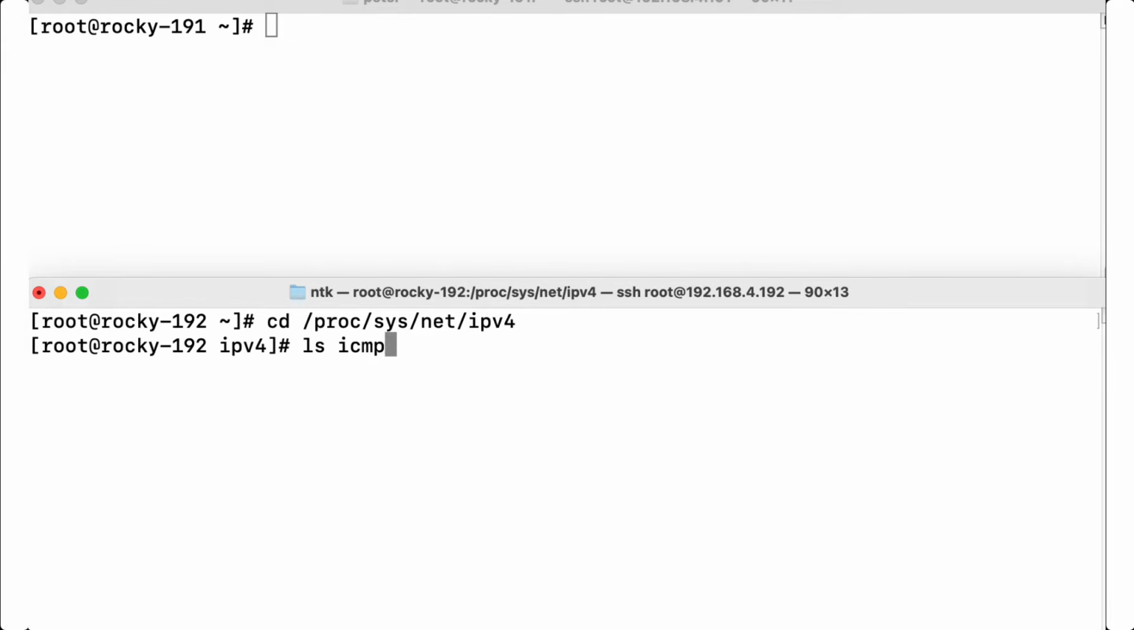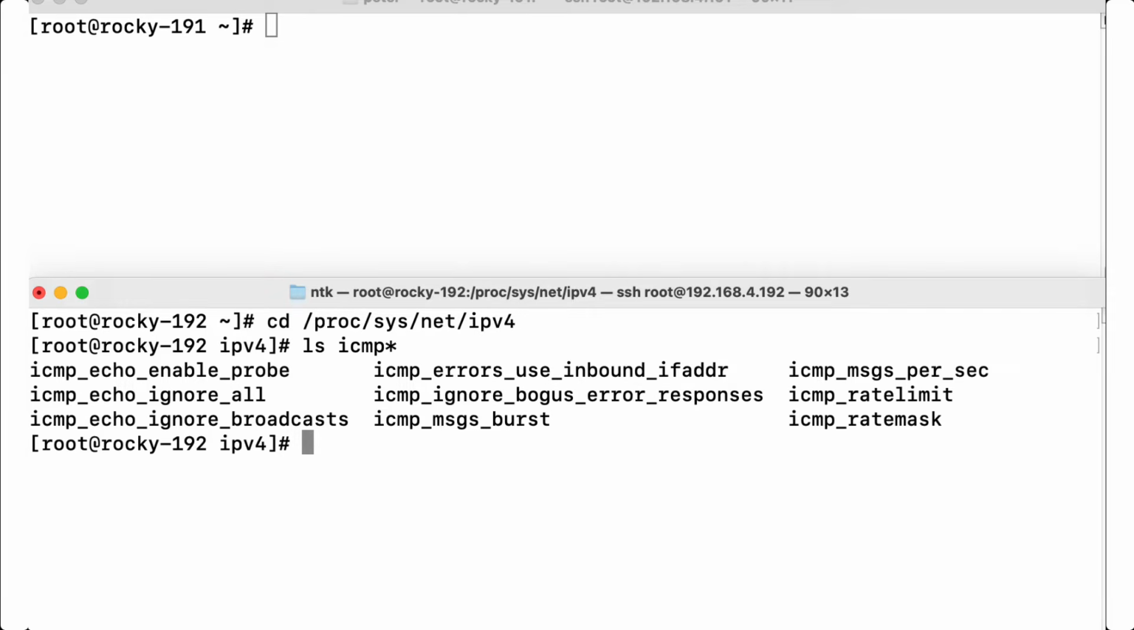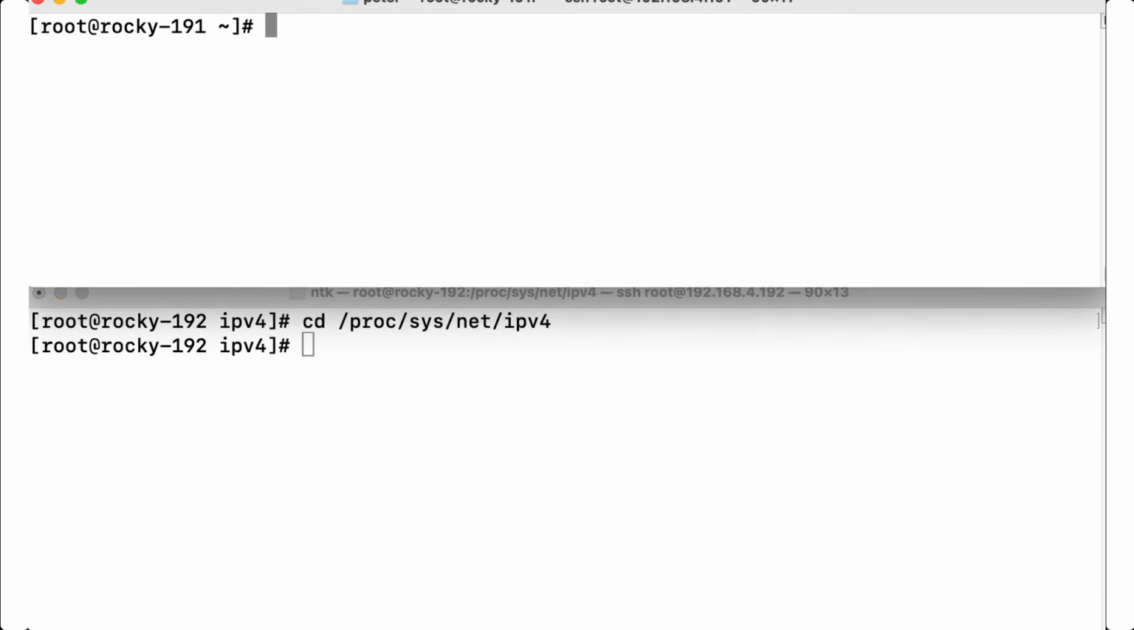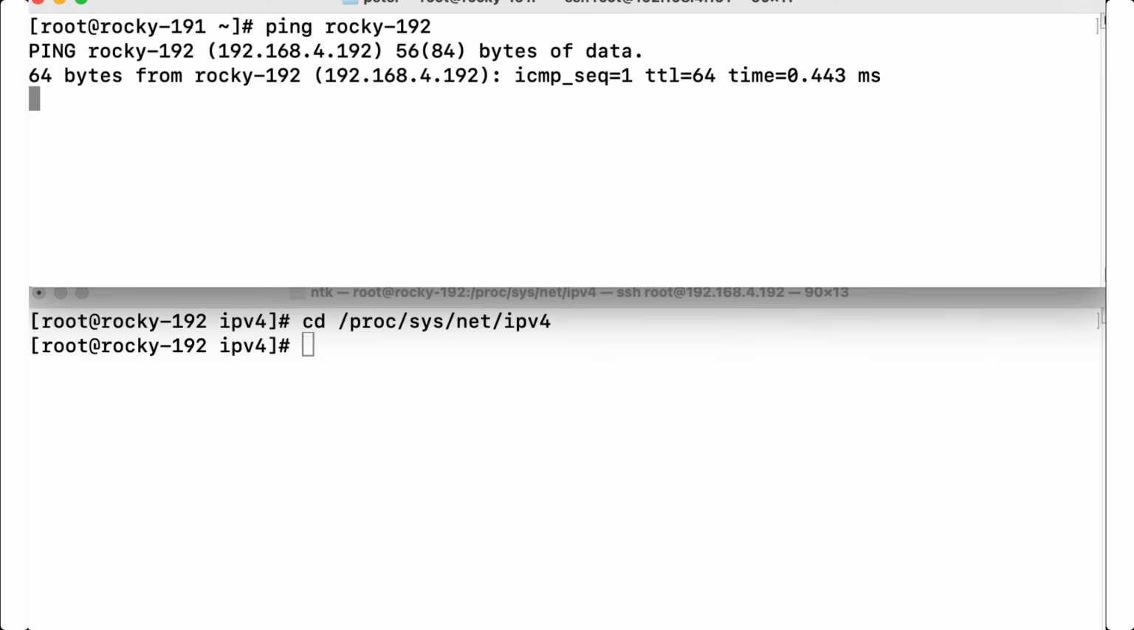And to list all parameters that are related to ICMP, I can simply list icmp. And what we're interested in is the icmp_echo_ignore_all parameter, which will do exactly what it says when it's activated. It will hide your machine by no longer responding to ICMP requests. Now let's see what its value is, and we see it's 0. So this simply means that the parameter is not active, so it does not ignore requests.